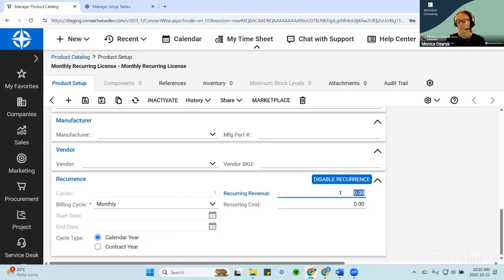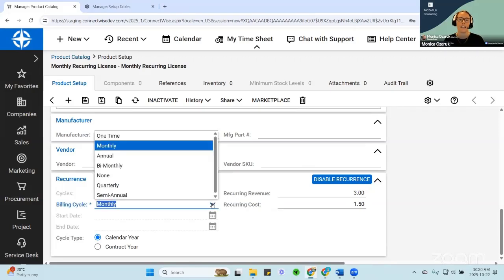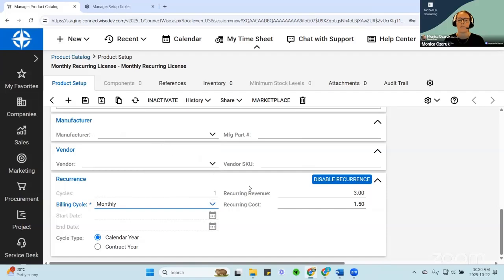And here is where you're going to put in the monthly, in this case, we'll do monthly revenue and cost. You can see here that the billing cycle is default to monthly. My system has a default billing cycle to monthly, and I'm going to keep that. And I'm going to change this to contract year. What this is saying is that this product is going to charge $3 a month to the customer. It's going to cost me $1.50 a month. And the cycle type is the contract year.